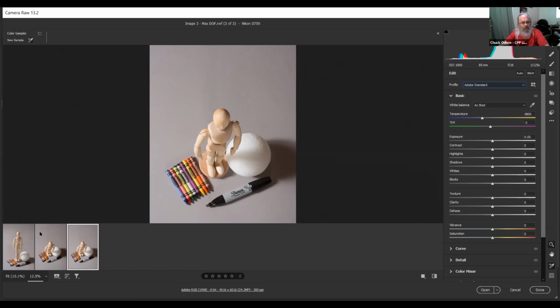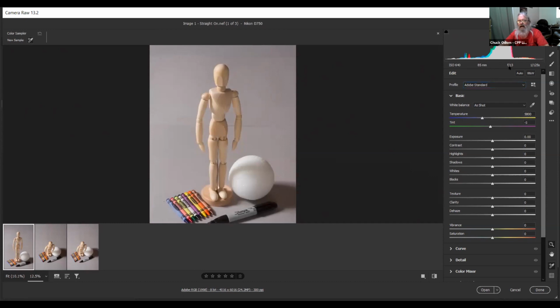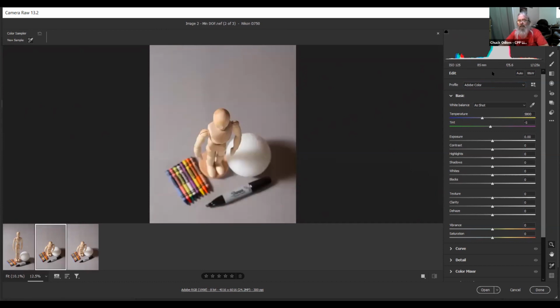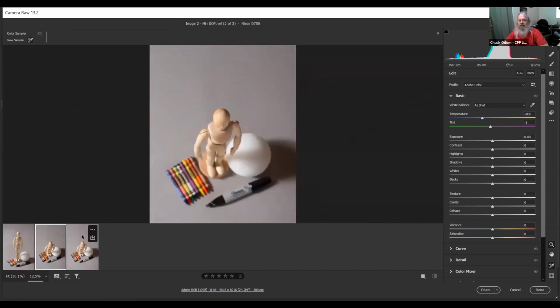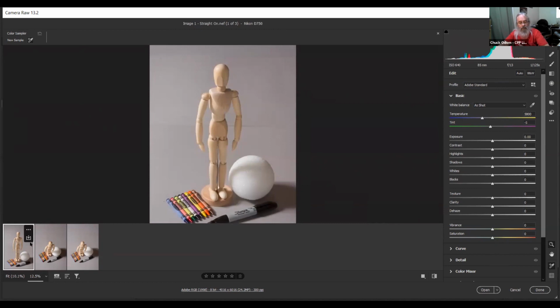The f-stop. For the straight-on picture, the f-stop must be at f13, which we can see in Camera Raw. And minimum depth of field must be f6, maximum f16. The focal length must be between 70 and 105. Now, all 3 of these are at 85 millimeters, so they're all within the range.